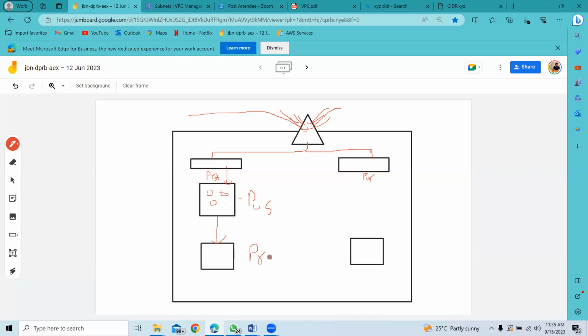Here it will process the data. EC2 will run whatever the user request is, and then it will send it back. Again, it will go to the load balancer, again to the private route table, again to the internet gateway, and then to your end user. This is the main architecture, guys.